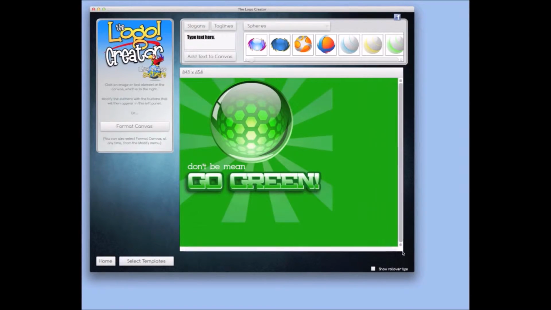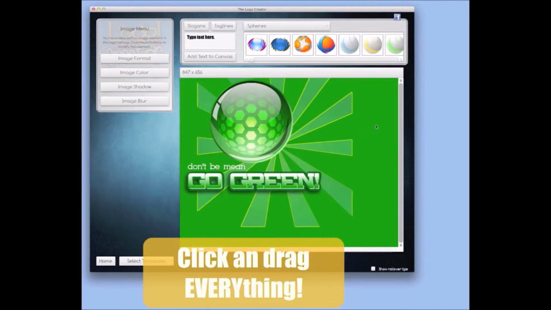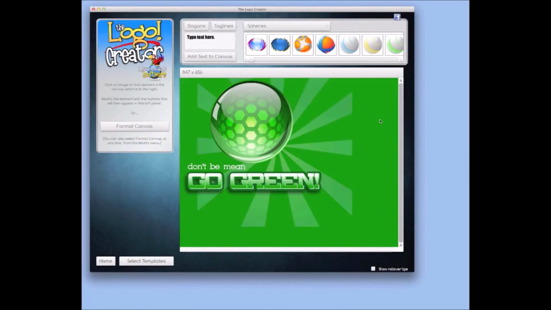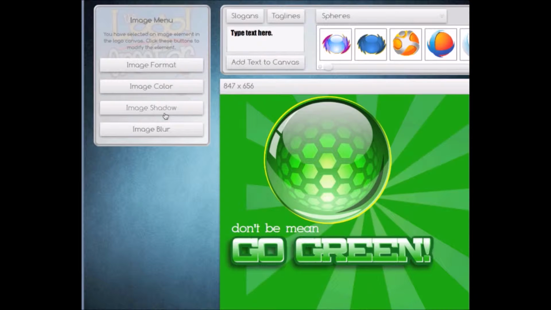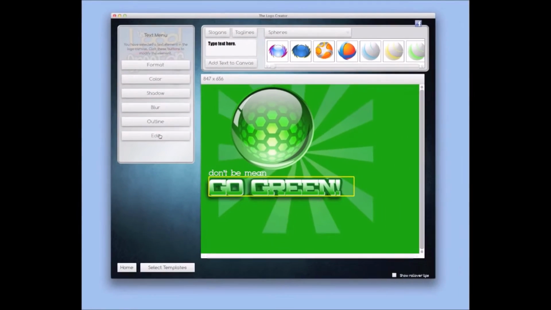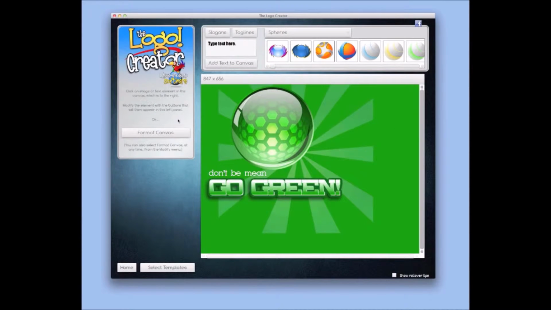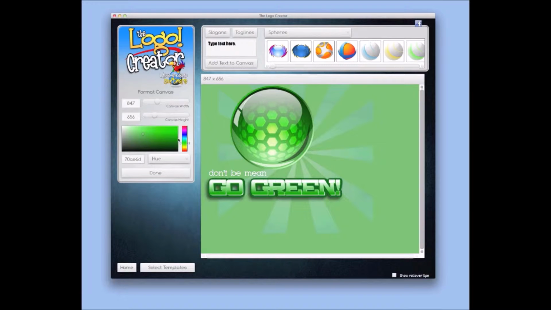So I'm going to make it a little bit bigger, and you'll notice that this is a graphic. If I click and drag it, it moves. This is the background. If I click and drag this, you'll see a button change over here. Each time you click on an object, you'll get a control panel. If you click on text, you'll get a different control panel. If you click on the background, you can manipulate the background by changing the color. Let's change it to red.